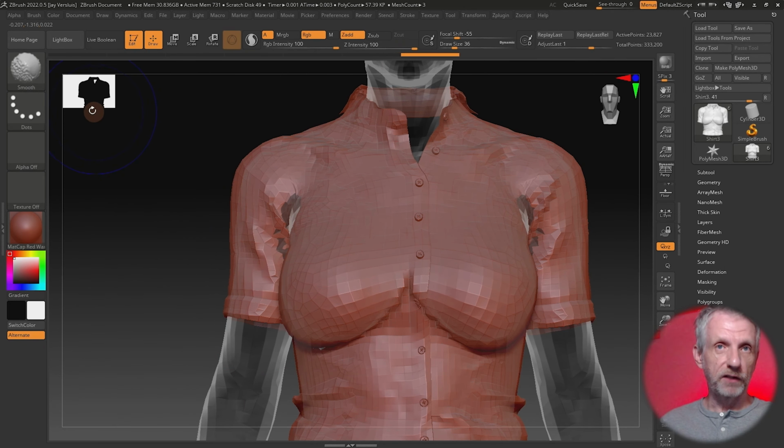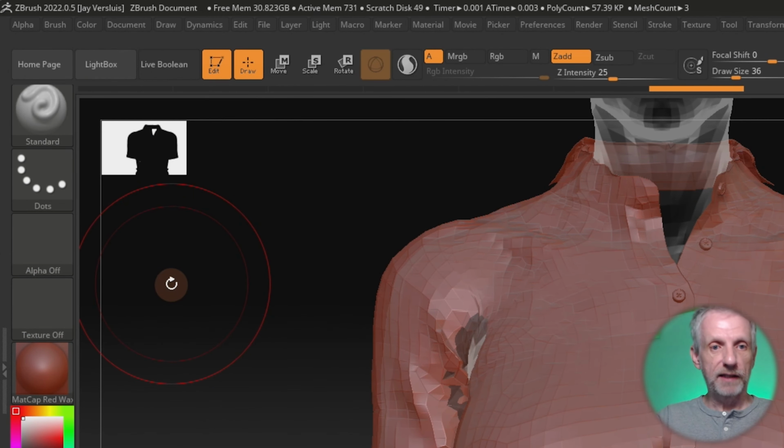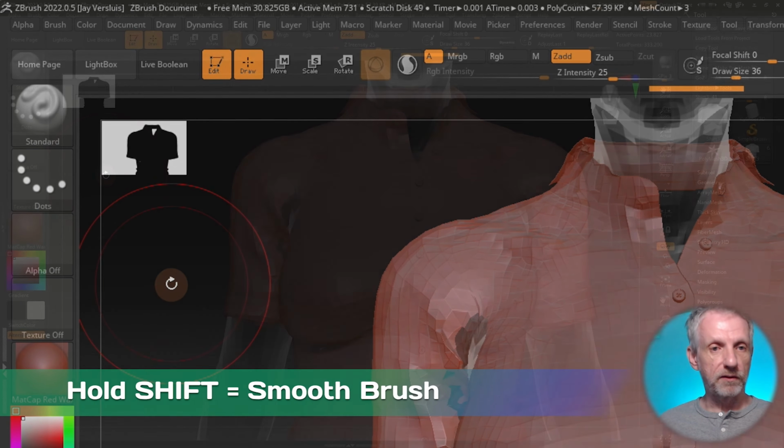This isn't enough to make it look good, so there's another thing that we can use, namely hold down the Shift key. And if I do that, you can see at the top here, my standard changes from standard to smooth, and the icon also changes. That's up here in the top left. As I hold down Shift, my circle color also changes. And that is the smooth brush.